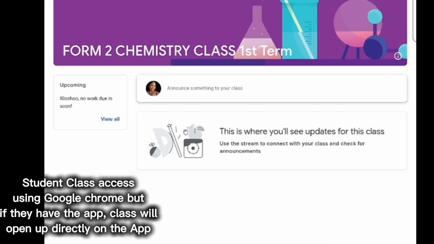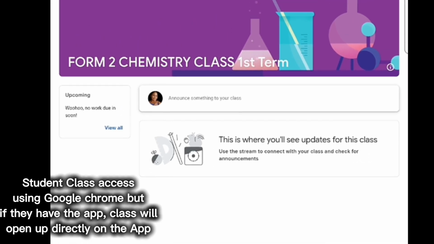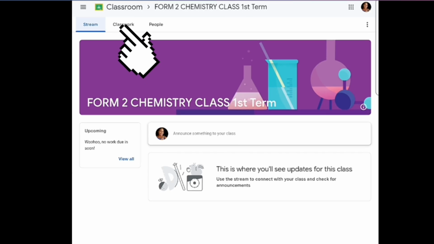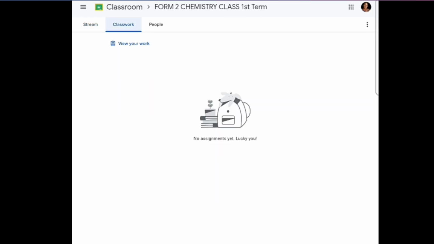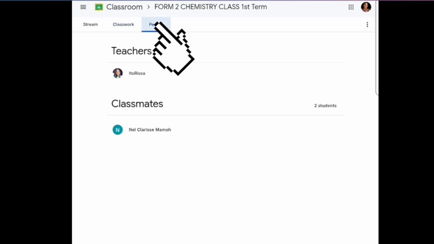This is the class and this is a little picture icon of the student. They can click on classwork right here and they'll be able to see all the assignments, the quizzes, and the materials that you sent. Then they go to people and they'll be able to see the teachers right here and also their classmates.